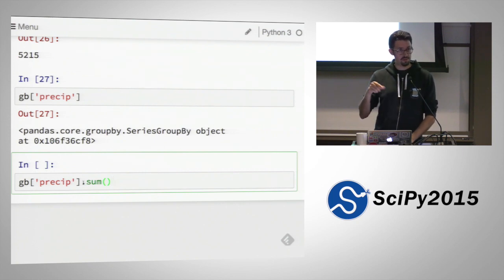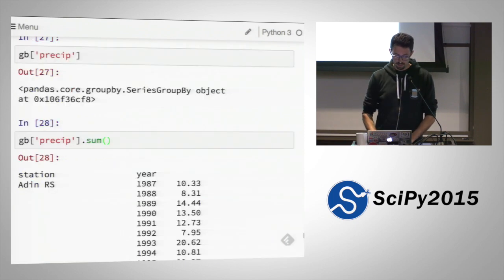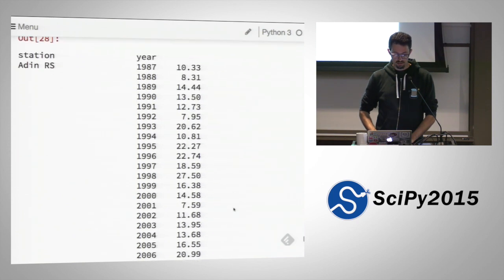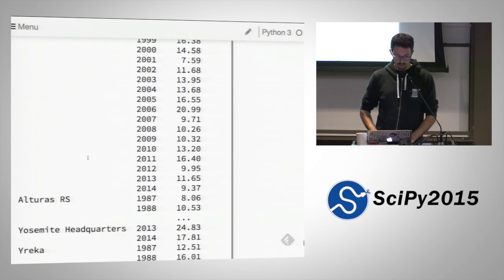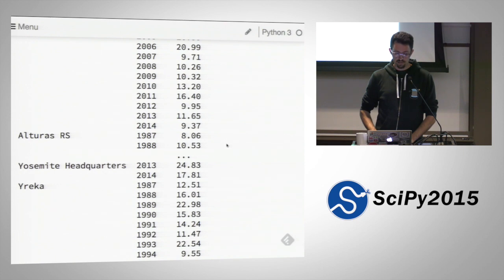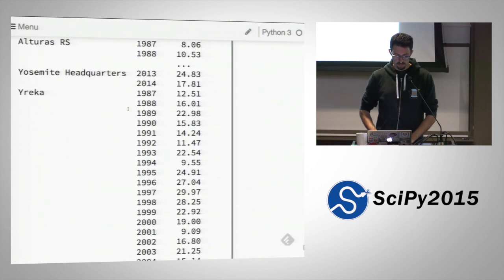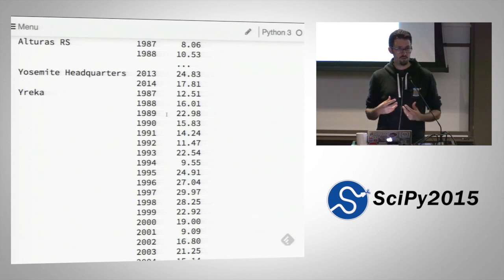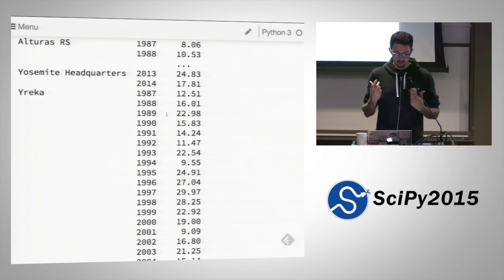In contrast, if I had done monthly precip dot sum, I would get back one number, adding up the precip column across all of the table. But doing it this way, I get station Aiden RS, 1987, got 10 inches. 1988, got 8 inches. 1989, got 14 inches. And if we scroll down a bit, we see another one. And it gets cut off here because it decided not to show me the entire thing, thankfully. But here's Yosemite, here's Wairika, right? So very quickly, we've gone from this big table of monthly observations to a 1D structure of yearly observations.